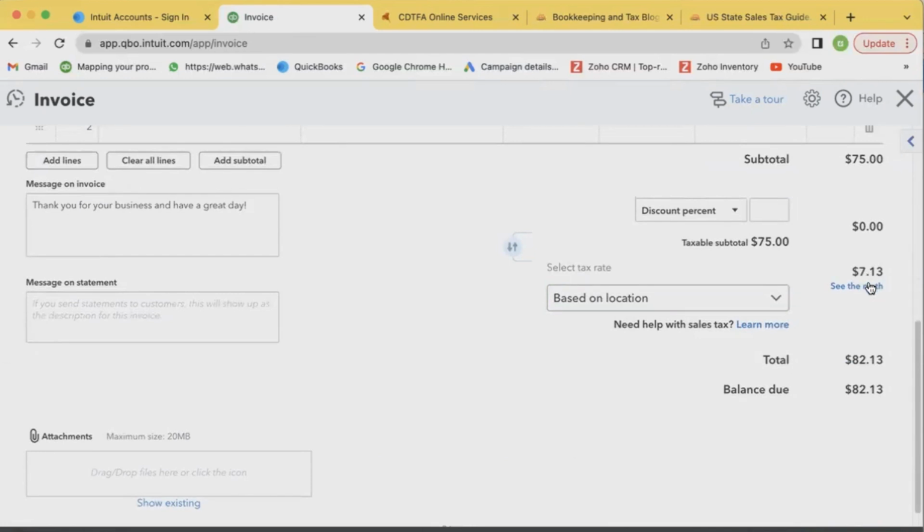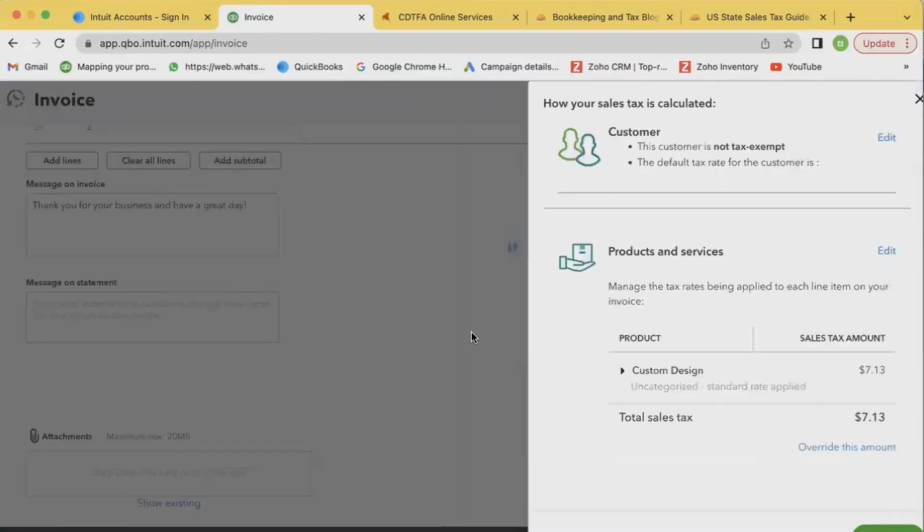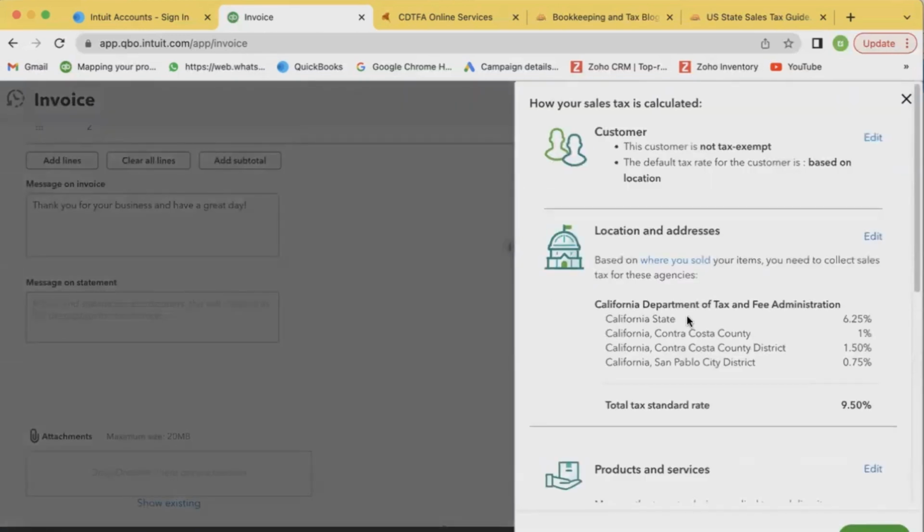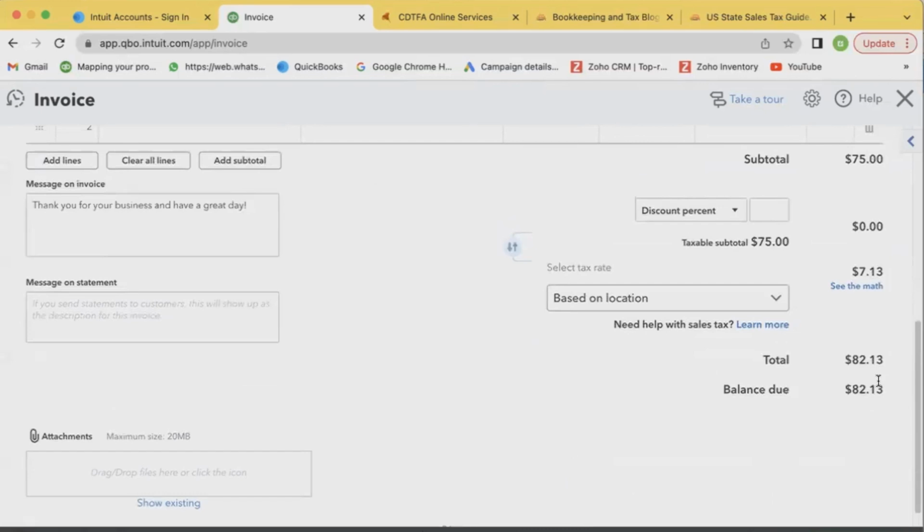So it is telling me, you want to see what it is. The location based rate, it is saying that based on the location, the rate in the California state is 6.25%, and that is where they have selected, totaling 9.5% of this total standard rate. So that is applicable. Now let's say this is fine, this is the rate for California, which is the standard rate, that it has calculated itself.